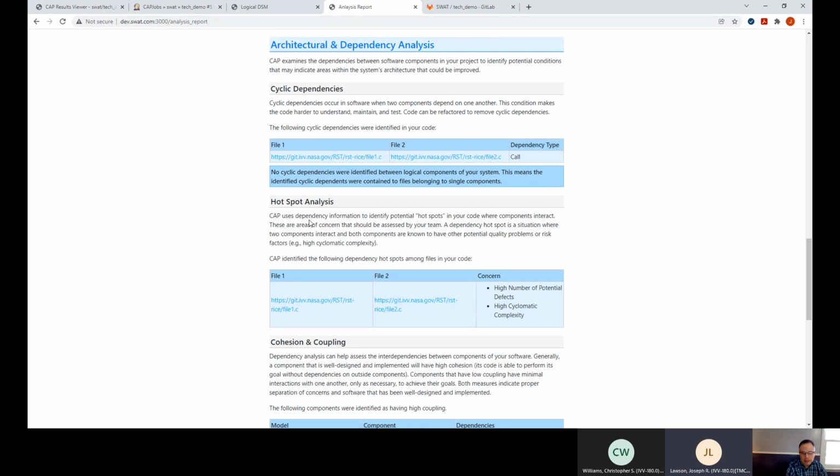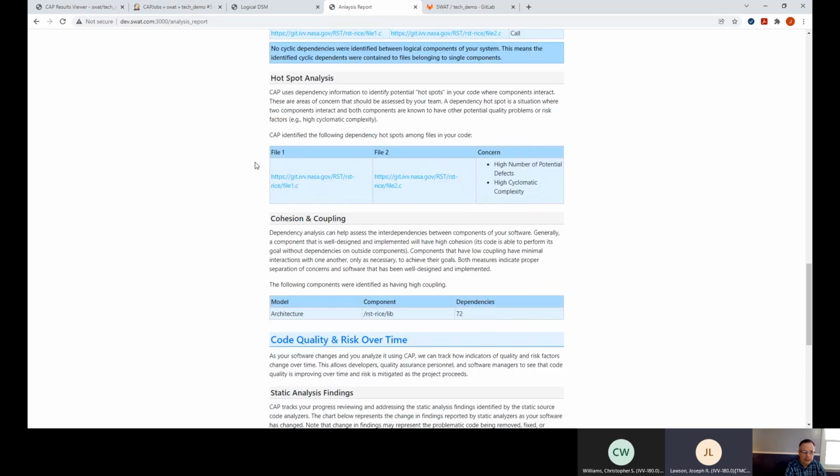We can do the hotspot analysis that we talked about. And again, that's places in your source code where maybe there's dependencies between components or files in the system, and those components have certain concern areas like high cyclomatic complexity, or maybe there's a high number of potential defects from the static analyzers. Those would be places a manager might look at this report and say, hey, there's some areas here in the system that we want to apply some focus to. Other areas that are metrics related, maybe cohesion and coupling. We want high cohesion and low coupling. We can use that dependency information to look for those types of areas.